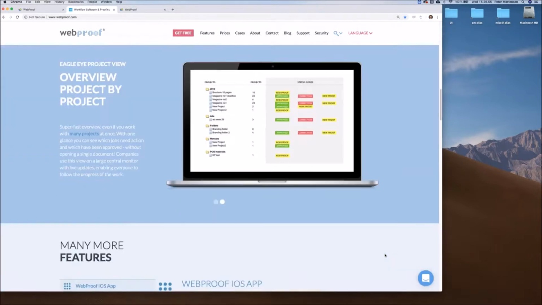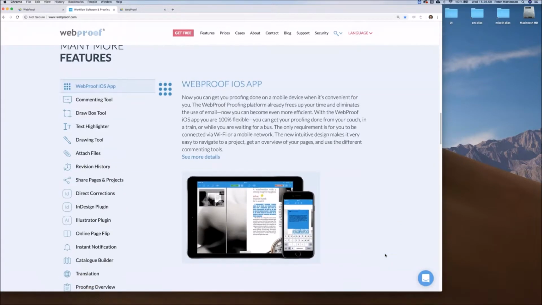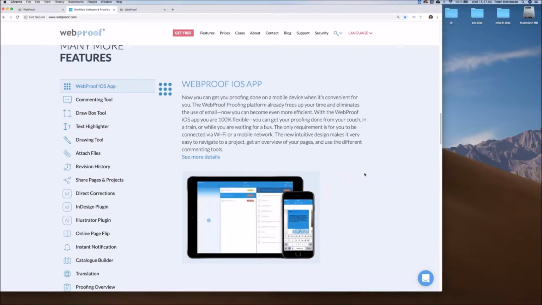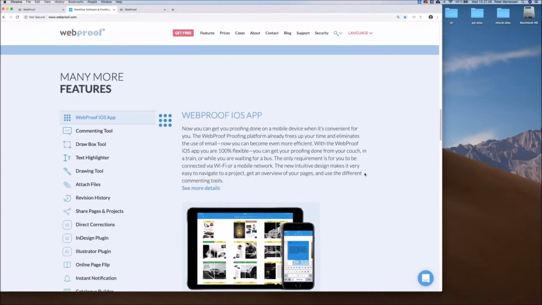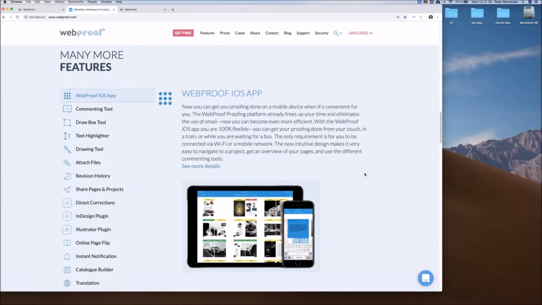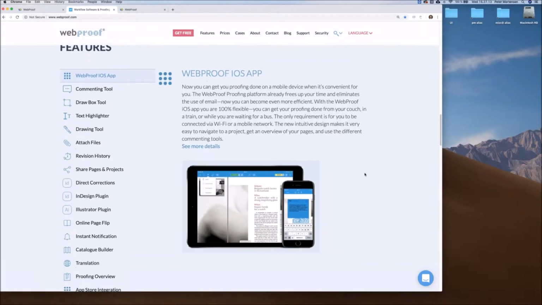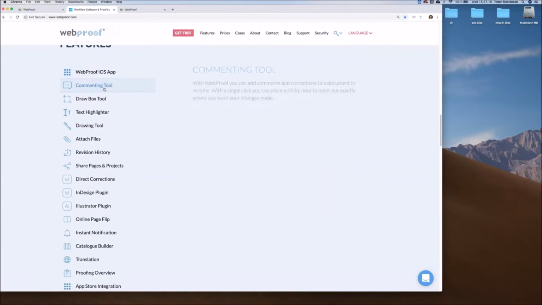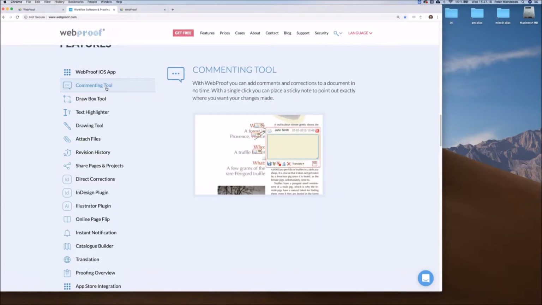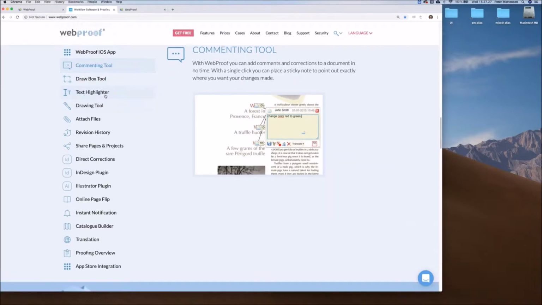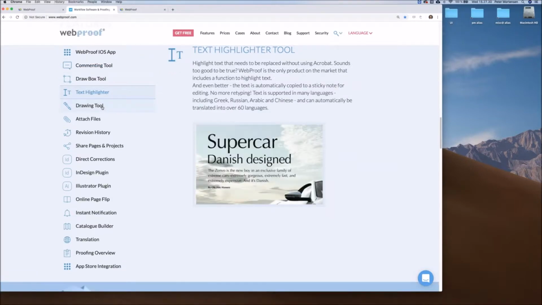But on the front page, you also have a lot of text. If you go to the features section, I think this is a good section, because you can click on many of the features here and see some of the things that James showed you, and hopefully you can get a good overview of what WebProof can do.